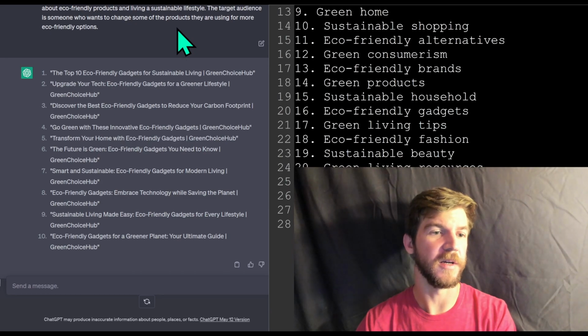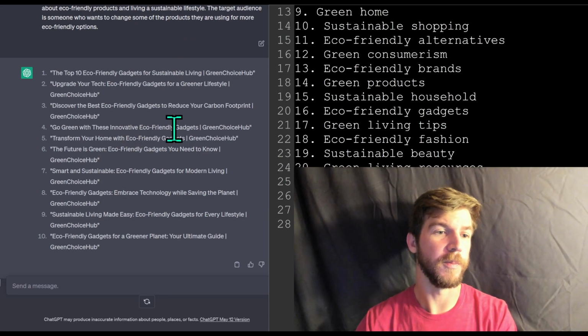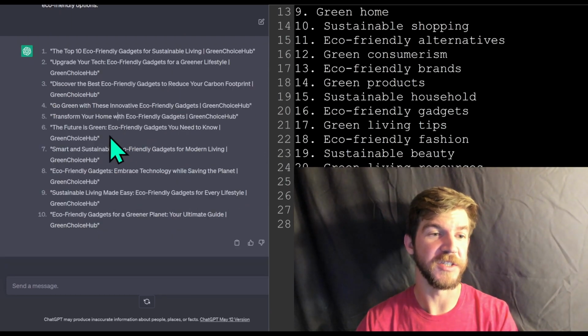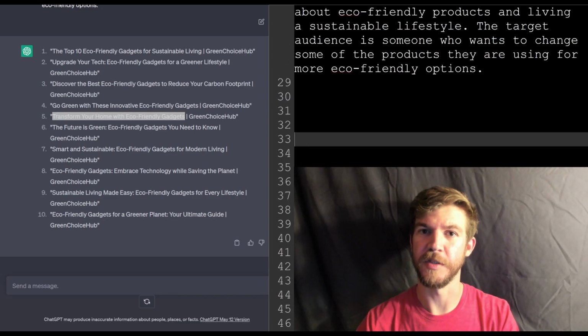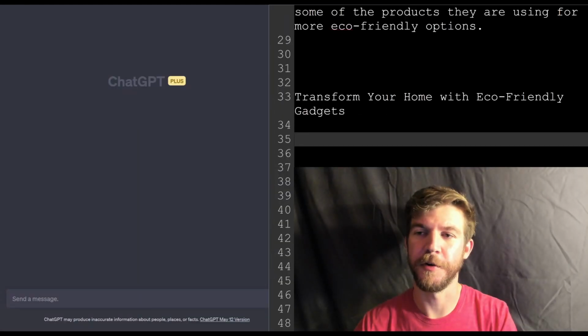We could probably pick any of these. Transform your home with eco-friendly gadgets. That would be a good one. Let's choose that. We can target some home automation systems possibly. Let's just scroll down and paste our title in here. The prompt for creating the next step, which is the outline, is this right here.